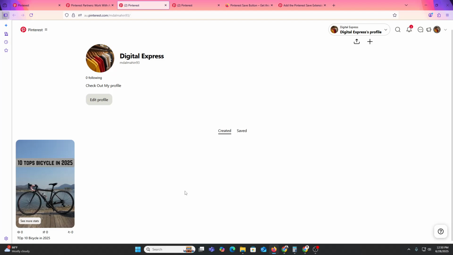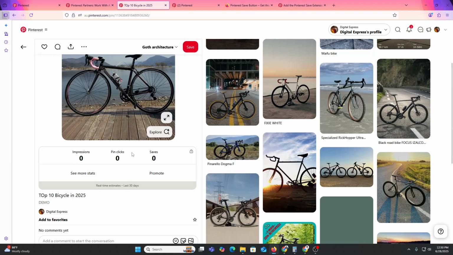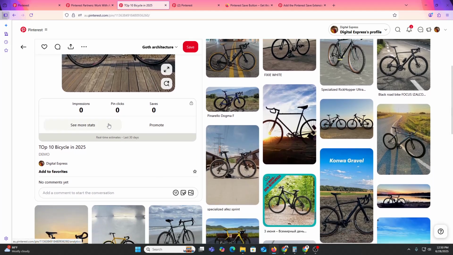Then we are going to use Pinterest Analytics. With your business account, you can get Pinterest Analytics for free. See which pins perform best, track link clicks and saves. Click this one, and here you can see impressions, pin clicks, saves, and many more. Learn what content your audience likes. Then check your stats and adjust your strategy to get more traffic.